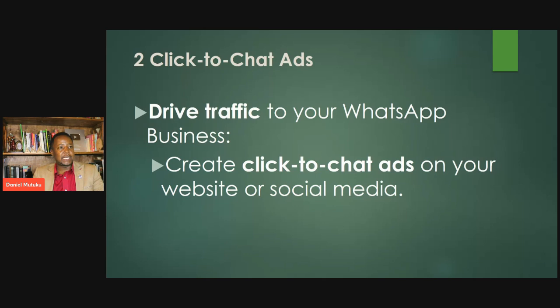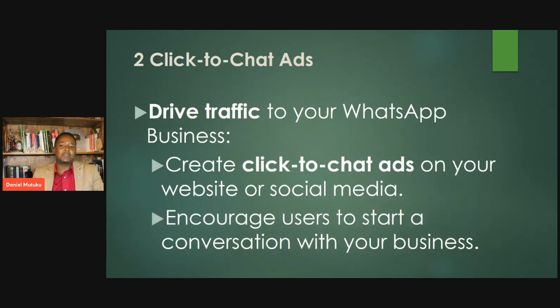If you go to our website, careerpoint.co.ke, you will see down there's a tag saying you can talk to us. When you click it, you're communicating with us live on WhatsApp. If you go online, we also put some adverts on social media that can just take you to our WhatsApp message. Now, this encourages users to start a conversation with your business.